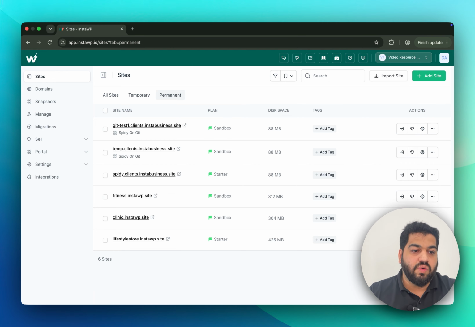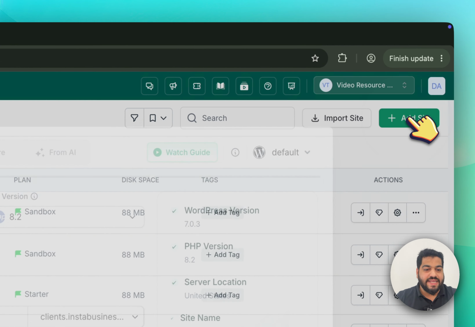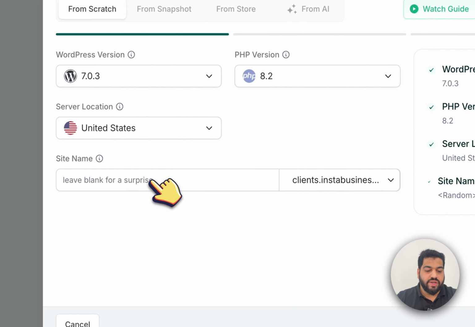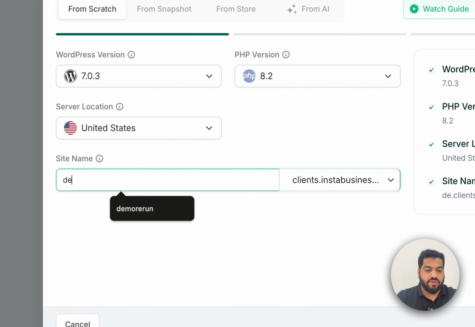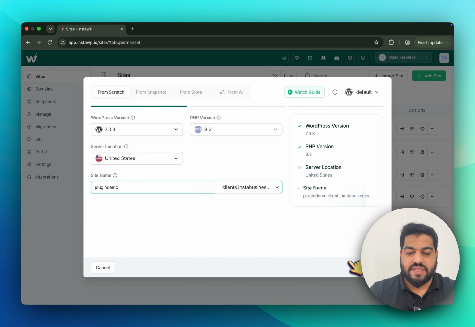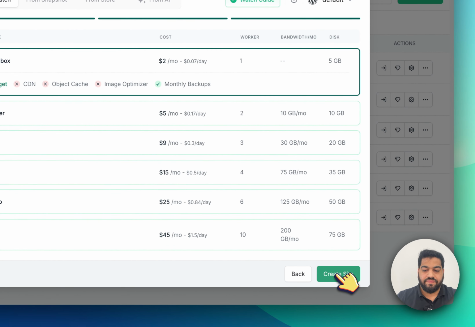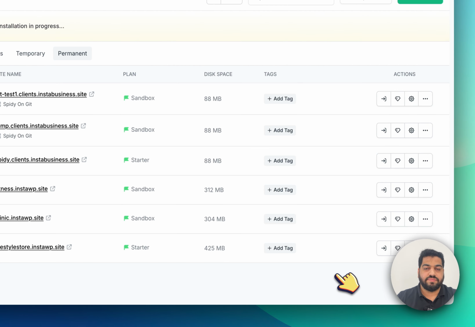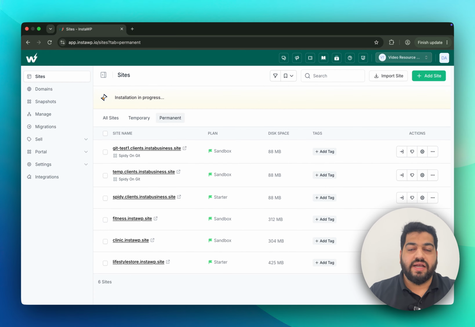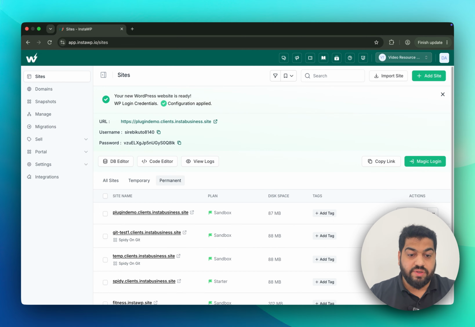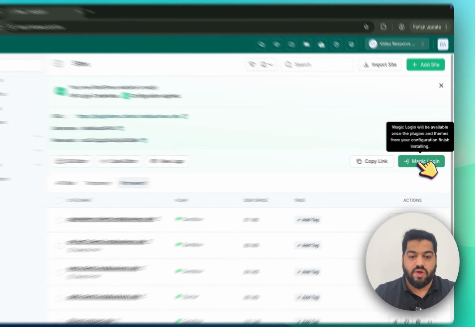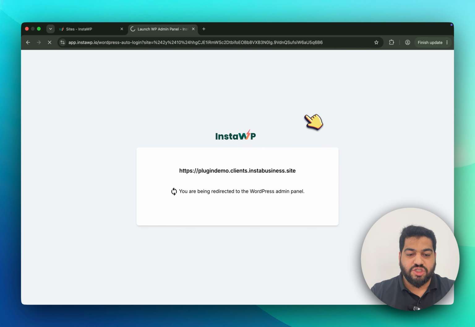Now, the first thing that I'm going to do is I'm going to log into my InstaWP dashboard. I am going to head to Add Site, and here I am going to create a simple site. So I come here, plugin demo, and I will then simply click next step. I'll put on a sandbox plan, and then I will simply click create site. Now it'll take a couple of seconds and a new site will be set up in my InstaWP dashboard. Now my new installation is ready, so I'll come here and I'll click magic login and get into my dashboard.